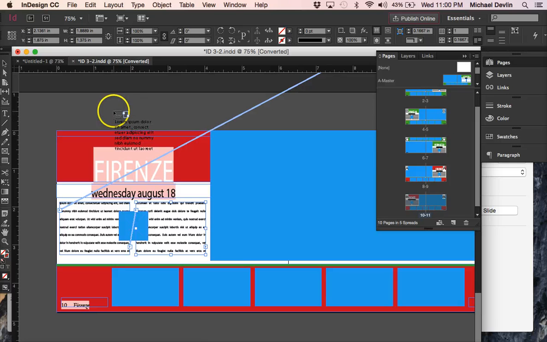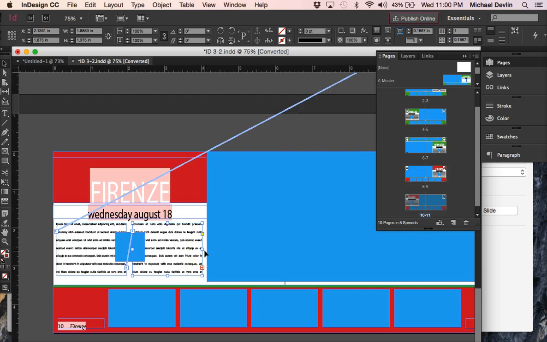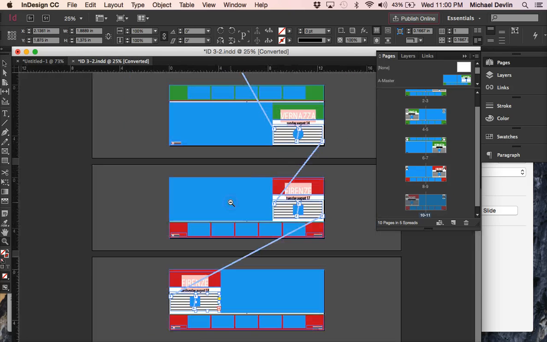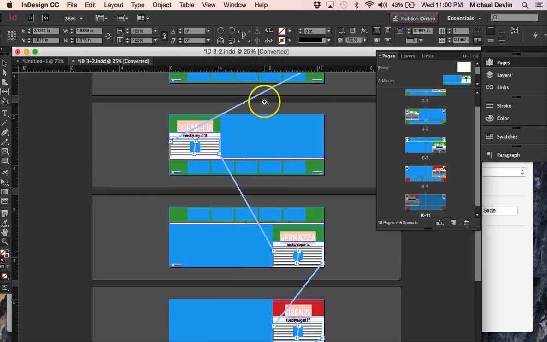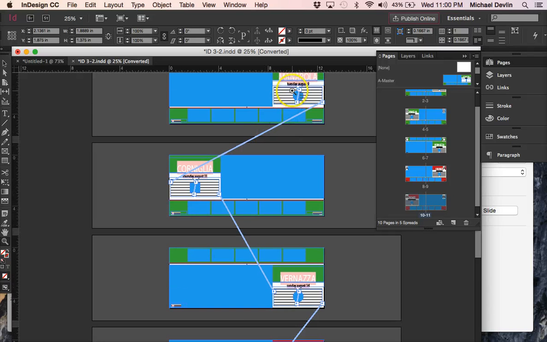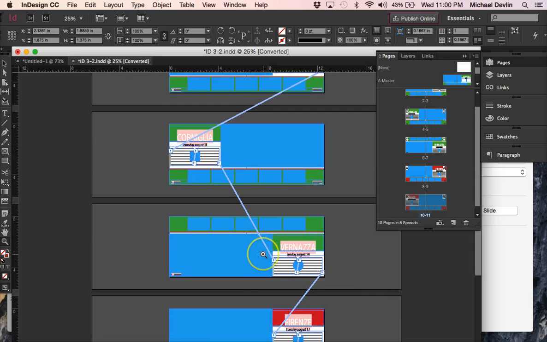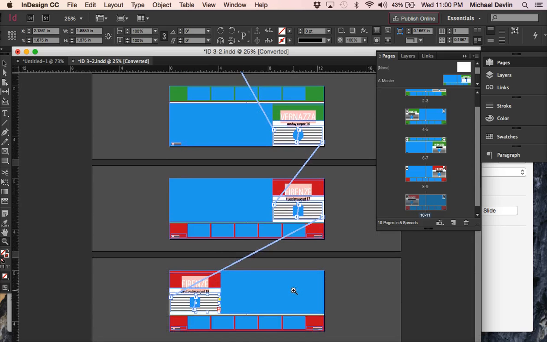Now, this indicates that I still have text, but if you take a look, let's zoom out of our document, you'll notice that this little tiny link has shown us where we're threading all of our text. So we go from frame to frame, but we can go through multiple pages and weave it all throughout our entire document.